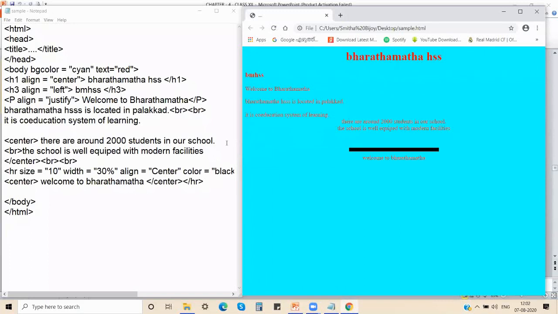So did you understand? Horizontal line: size 10 means the thickness. Width is 30% of your browser will be occupied. Align means to center it. And color I have given as black. So is this part clear?